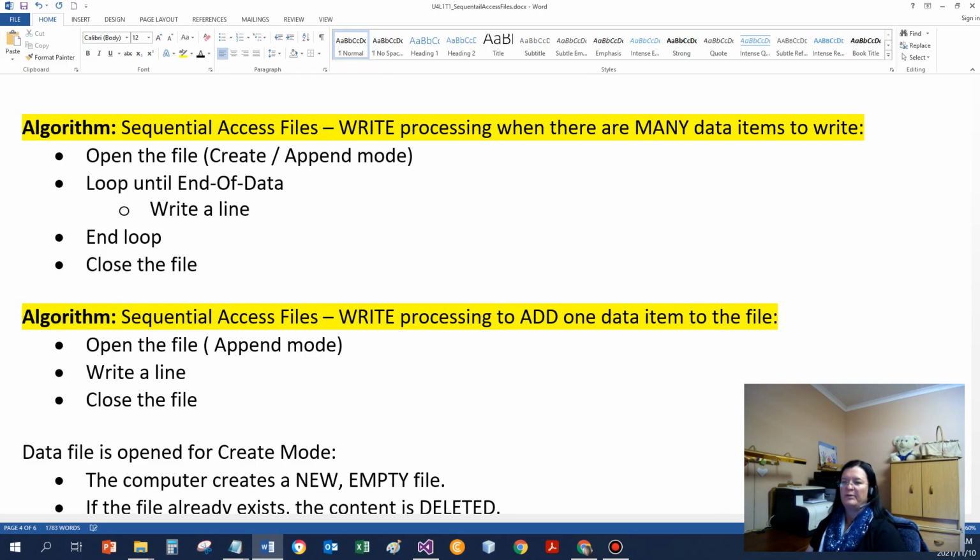I also have an algorithm that we're not going to use very often, but sometimes we need to add only one thing at a time to a file. Program 91 is an example of this, so we're going to have a look at program 91 first. Then I simply open the file, normally in append mode, because append means add at the end. I normally want to just add my data at the end. I'm going to write the line, close the file. And if I only have one piece of data, then I would not have a loop, eh? So open the file, write my data, close the file.